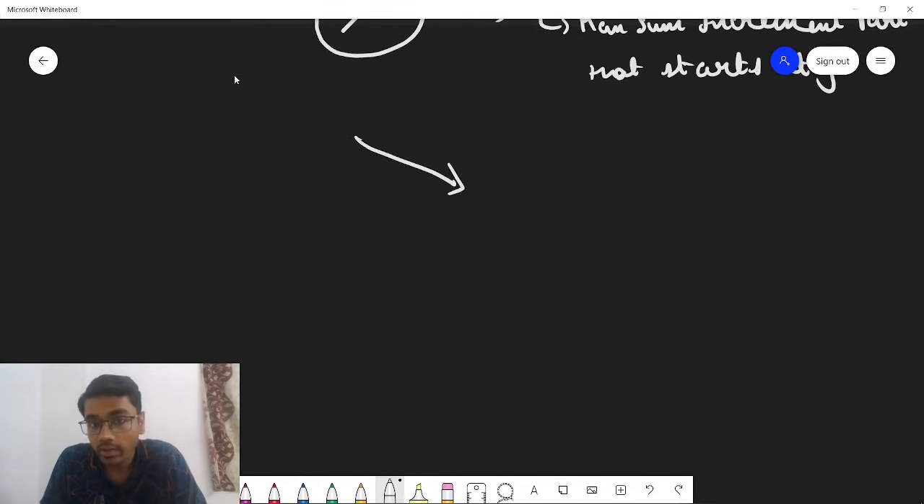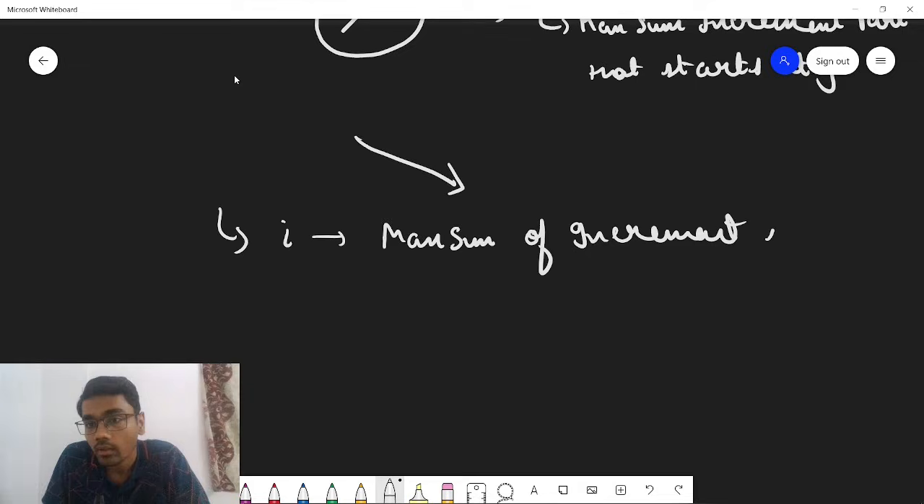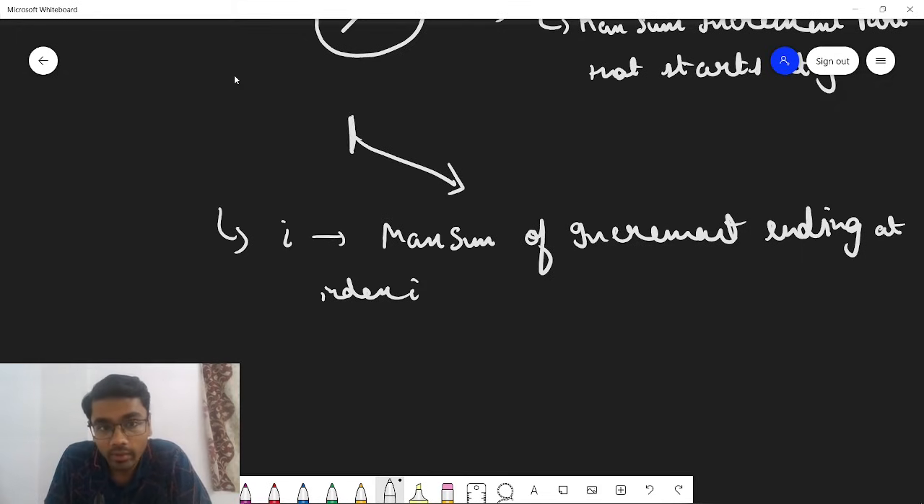If we are considering a decrement part, we need to get two things in O of one time. The first thing is index I, that will denote the max sum of the increment part ending at index I. That means the increment part that is ending here at I, and we need to find j.